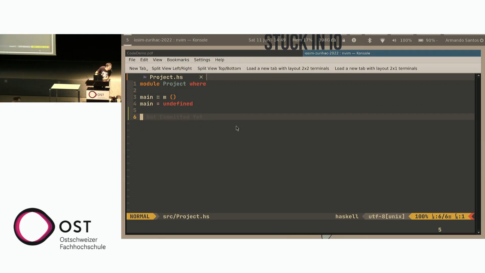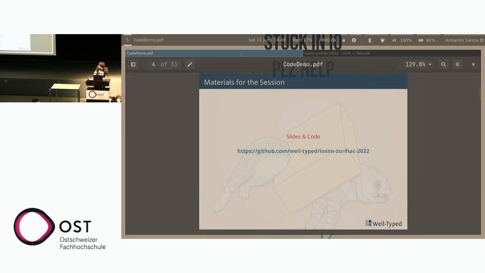Now, can you just switch to slide? Yeah, sorry about that. So the repository is here. It's under the well-type organization, and then IOSim ZuriHac 2022.